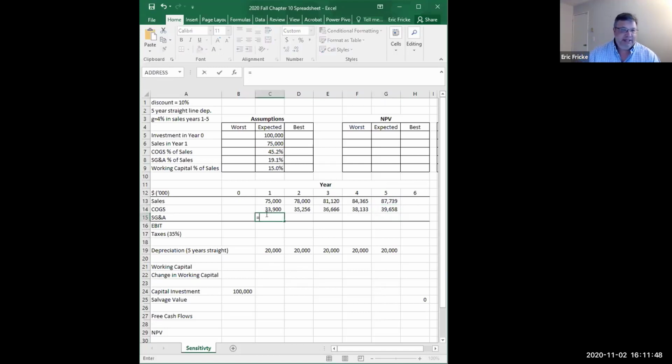Now we're going to do the same thing with SG&A. SG&A is a percent of sales. So we take sales multiplied by SG&A percent assumption right here. But because that assumption is only in one spot and it doesn't go all the way across the spreadsheet with each year, I'm going to put a dollar sign. So Excel won't change the cell reference when we copy it, when we drag and copy it. There we go.